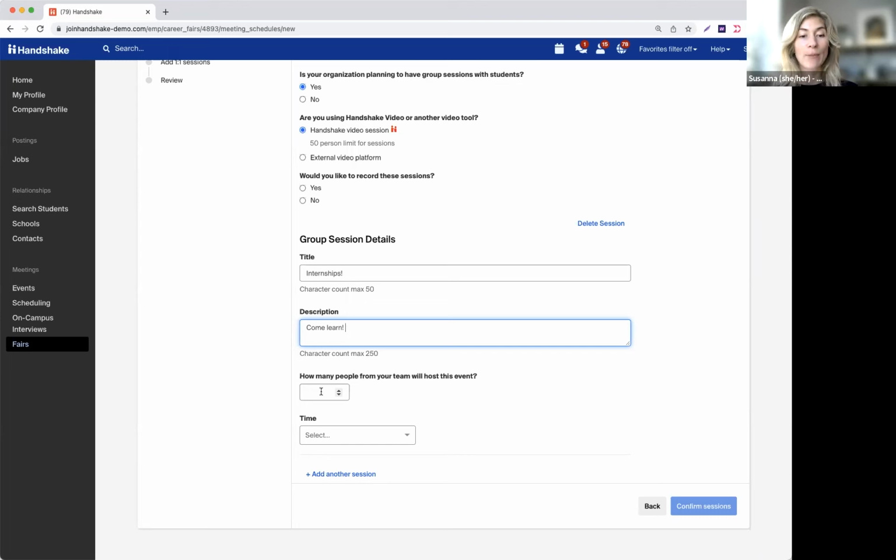Then you'll choose how many people from your team are hosting this event. So in this case, I'll go ahead and say that 2 of us are going to host, and then I'm going to pick a time. So group sessions by default are 30 minutes apiece. So I'll go ahead and add group session at the very end of the day for this fair.